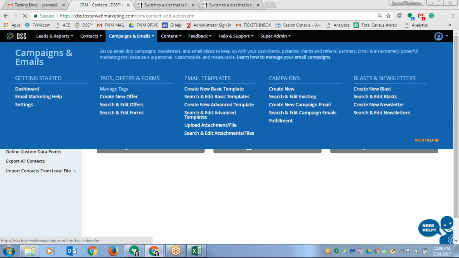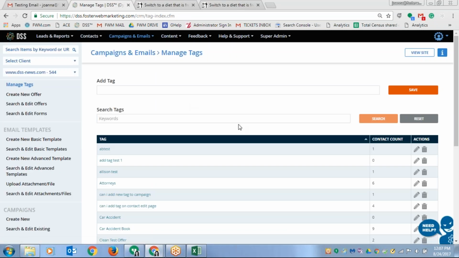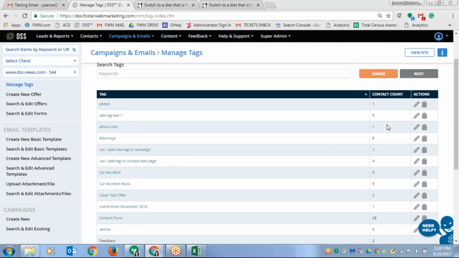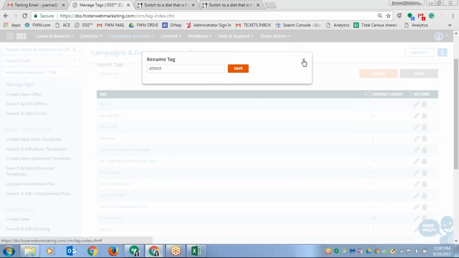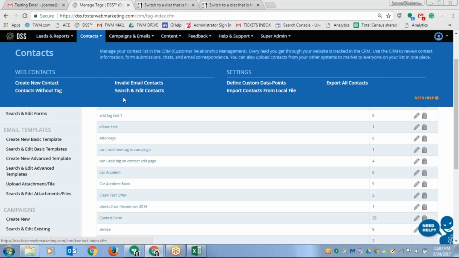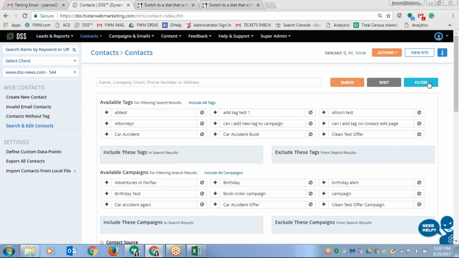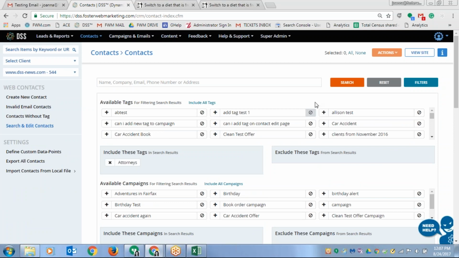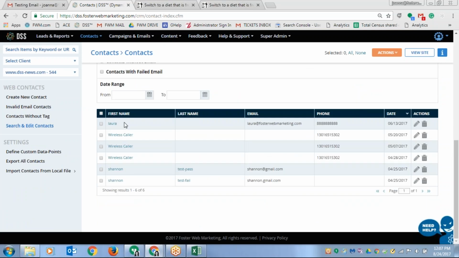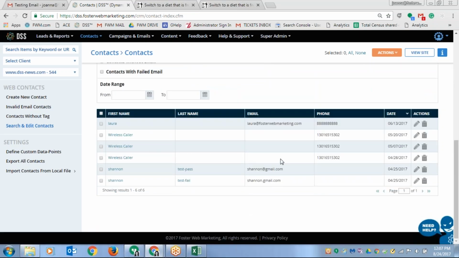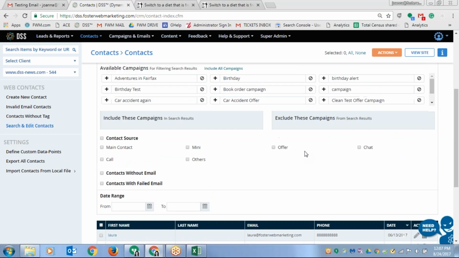And then if you wanted to manage your tags, here it shows you how many people are tagged with each tag, but you're not able to click on it and see who exactly is tagged with that. But if you go to search and edit contacts and you use filters, you can select, like, attorneys, for instance. Do a search and it'll show you all the people that are tagged with that tag if you wanted to see that. This is how you would do it.